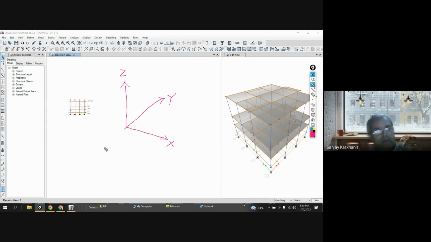Okay. I'm having a point over here. So this is my point. It may have some label 1, 2, 3, 4, X, Y, Z, anything. Now, I want this point to be free to move in Y direction. It is free to move in X direction, and it is free to move in Z direction, as well as it is free to rotate about X axis, about Y axis, about Z axis. So that is called a free joint.